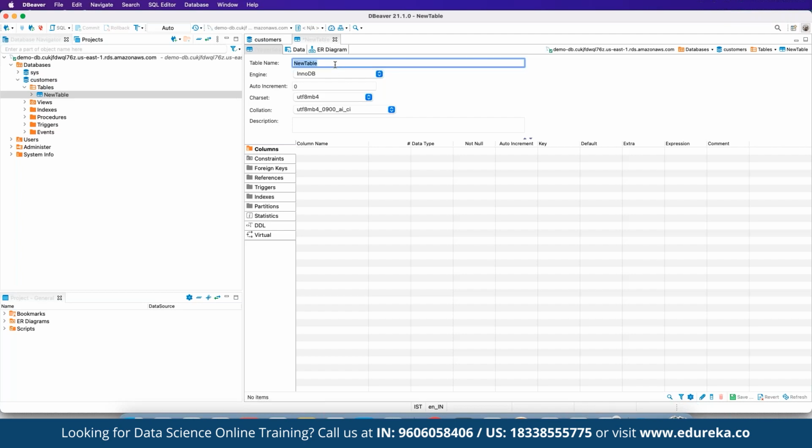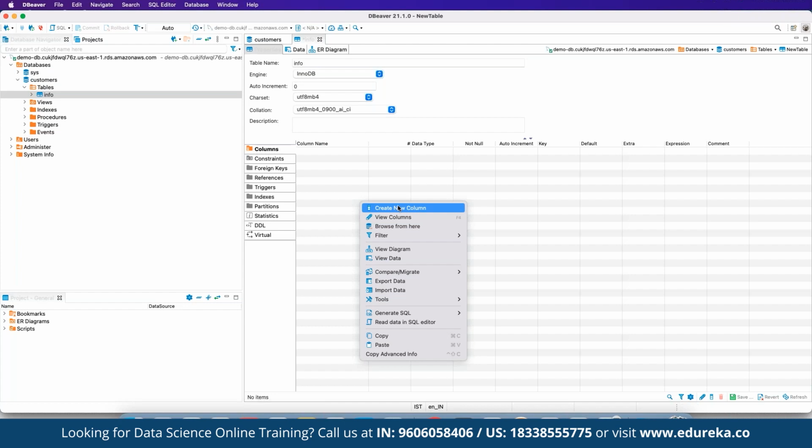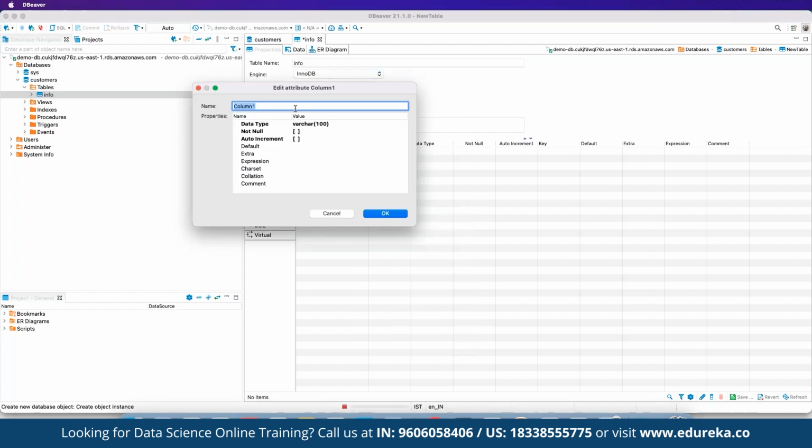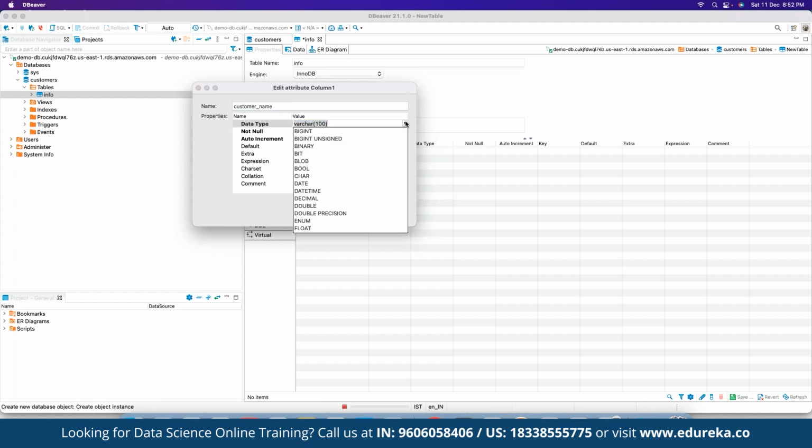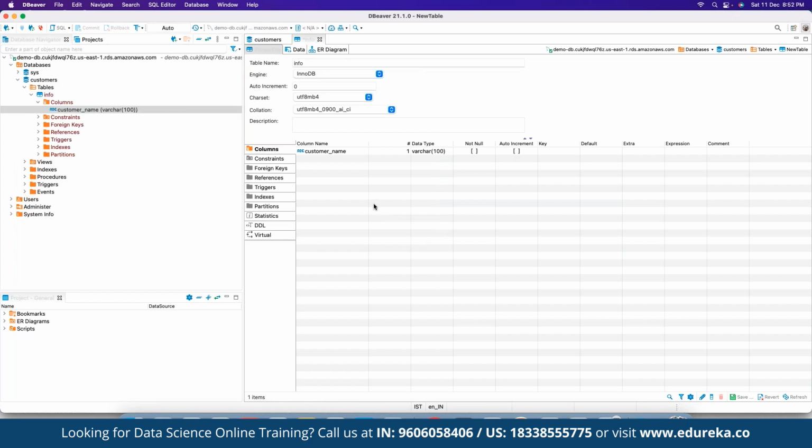Suppose here we want to define a table for, let's suppose, the info. And then within this, we can create a new column. Right click here, click on create new column. Suppose here we want to define a column name as customer underscore name. Then we can define the data type, whether we want this one to be based on varchar as in the string value, or date time, double, float. So for name, it is going to be varchar, and then we can click on OK.